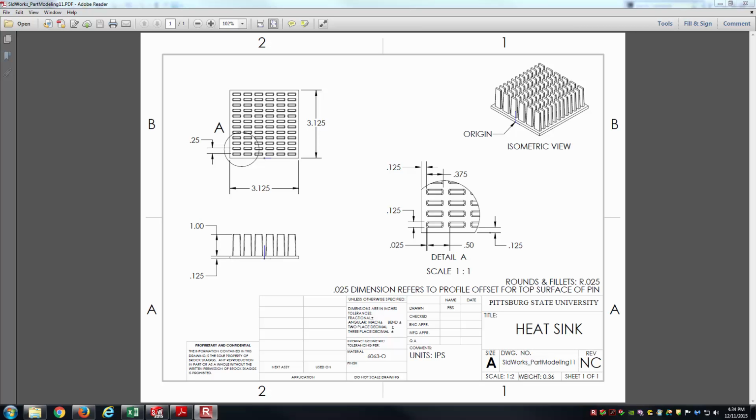We've got a front to top view, a detail view showing some of the geometry associated with the individual fins that are raising above this plate. As far as material, we're going to go 6063 type O, IPS unit system here.